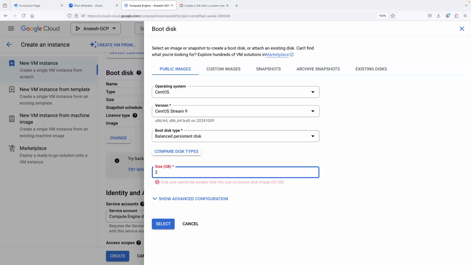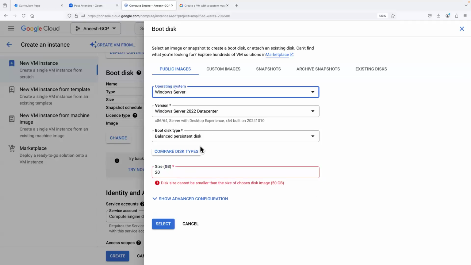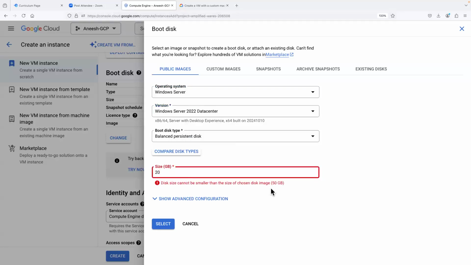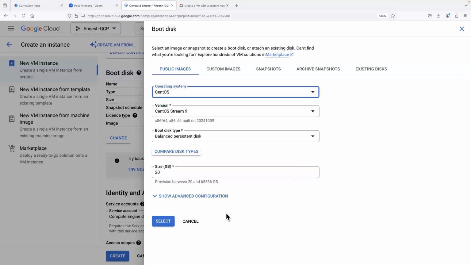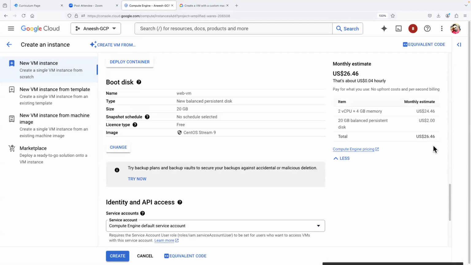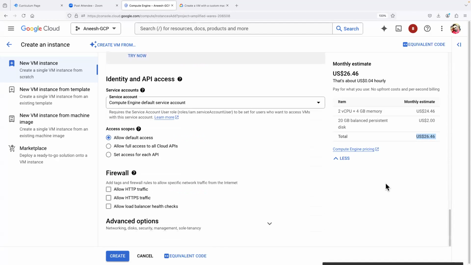All right, I'll go with the minimal one. If you select any Windows machine, the minimum will be increased to some 50 or something. Okay, 50 GB is minimum. So I'll go with CentOS itself. It's a Linux version. Select. All right. See, if you select some operating system, the cost also will change. If you go with Windows, it won't stay at $26. It will be higher than 26.